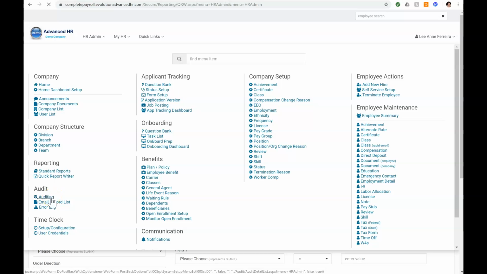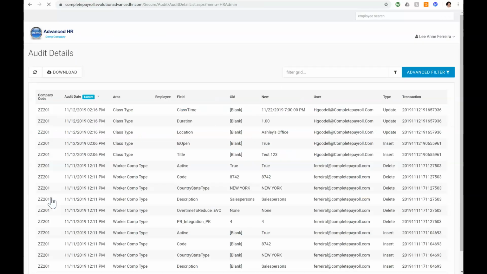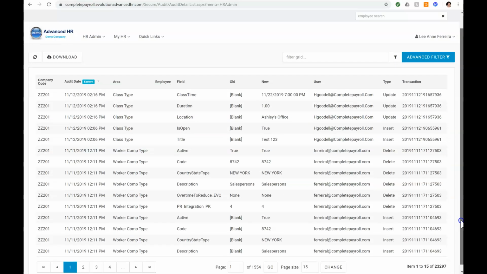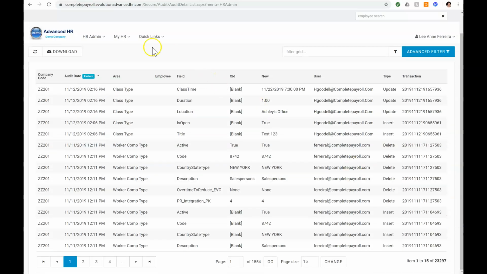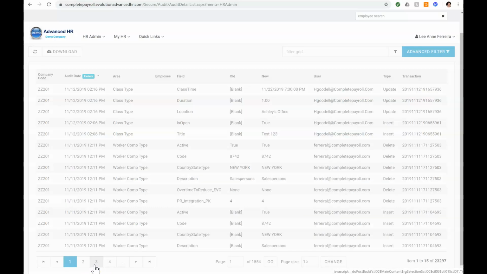And here I'm going to see records of all the details that Advanced HR has saved on every entry that has been made. Now I can download this grid into an Excel file if I would like, for further evaluation. I also can see, scrolling down at the very bottom, that there are many records here, so I can scroll through the pages if I'd like.